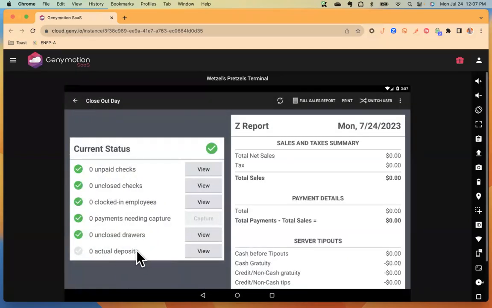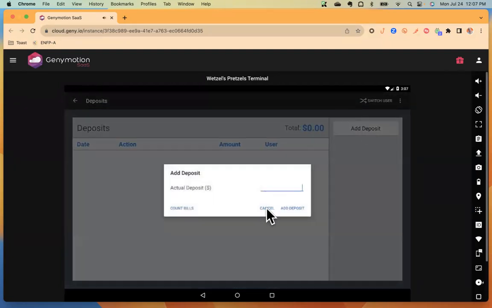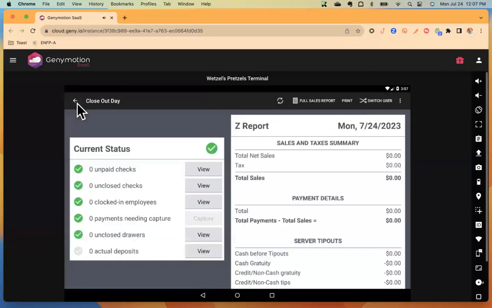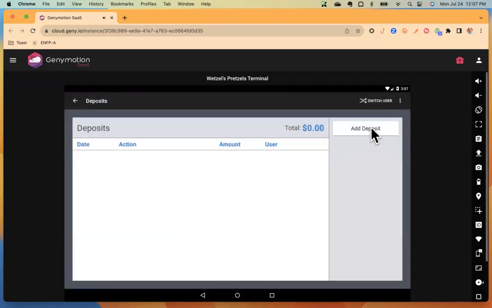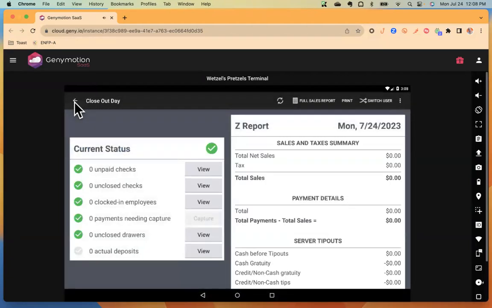And then actual deposits is where you're going to put in the amount that's going to your bank. So if you choose to use this field, you can touch on view, do add deposit. This allows you to have a Toast report to reconcile against a bank statement. And so you just touch add deposit and put how much is actually going to the bank. So let's say our expected deposit was $200. We only had 199. Your actual deposit would be 199. You'd be short that dollar, but that allows you to make sure that what should go to the bank actually did.